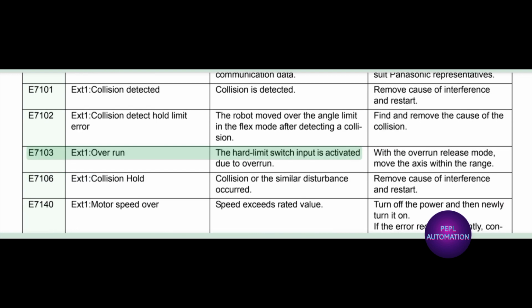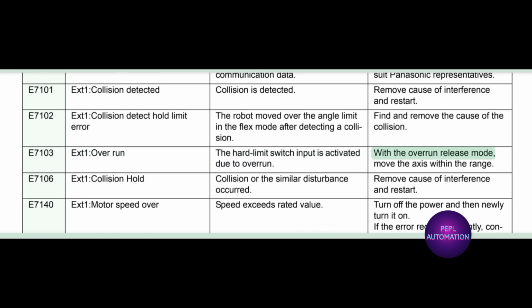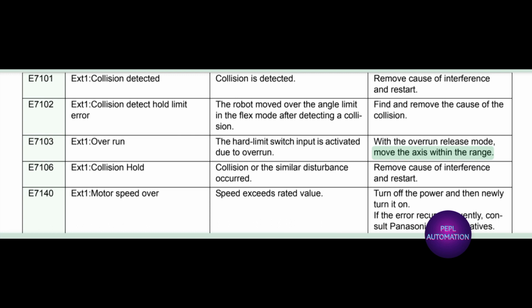E7103X1. Overrun. The hard limit switch input is activated due to overrun. With the overrun release mode, move the axis within the range.